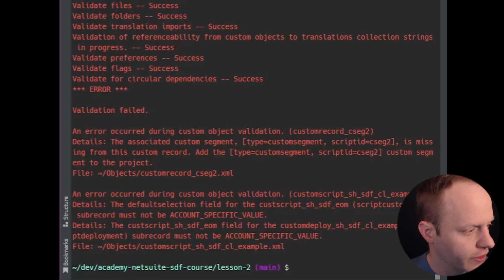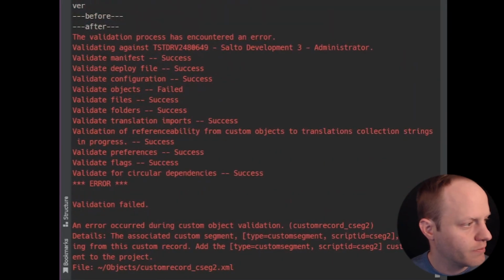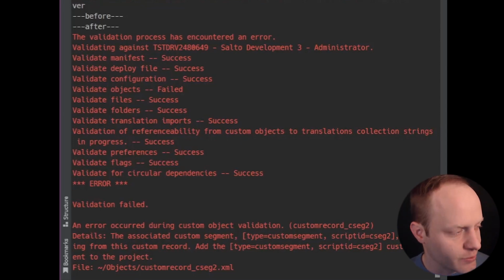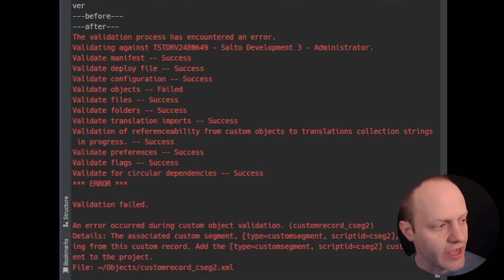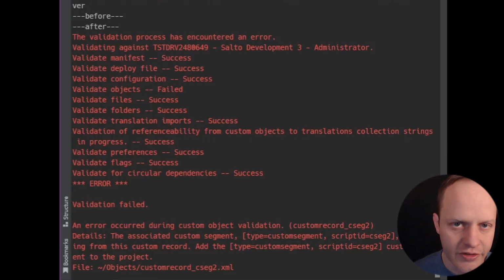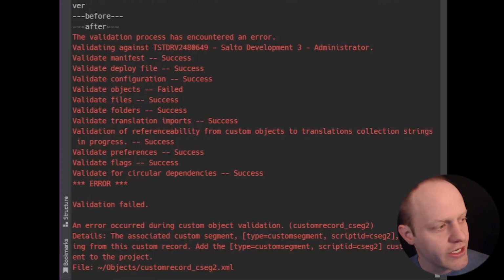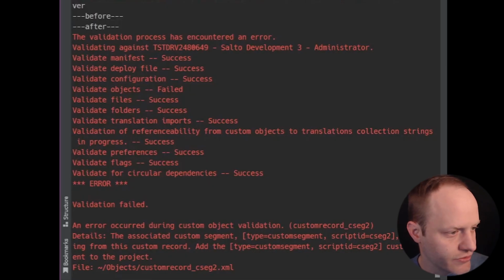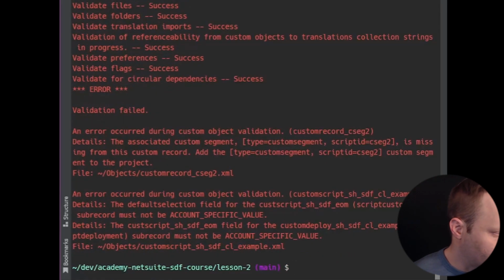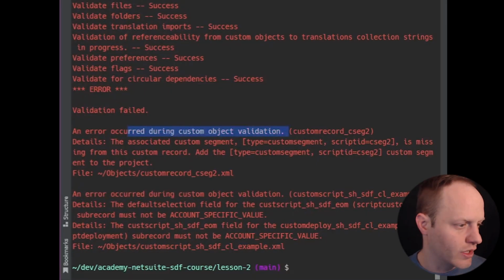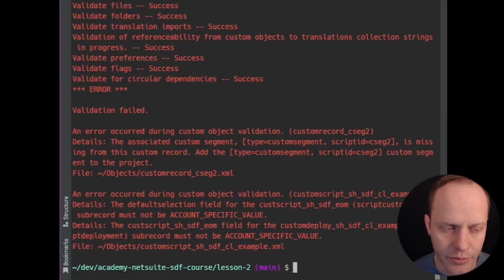We get the same warning, the same error, but we get this list of steps: validating against the account, validate the manifest, validate the deploy file, validate configuration, etc. It tells us every step that it took and whether it succeeded or failed. We know here that validate objects failed. If we scroll down to our error, it failed on the custom record as well as our client script.